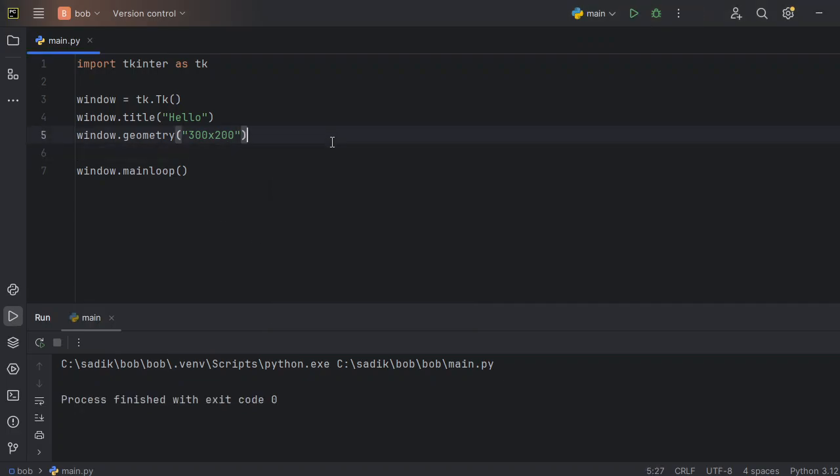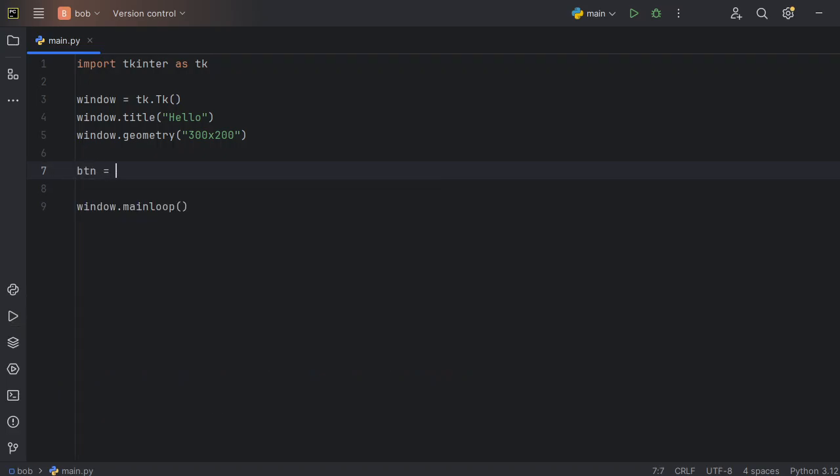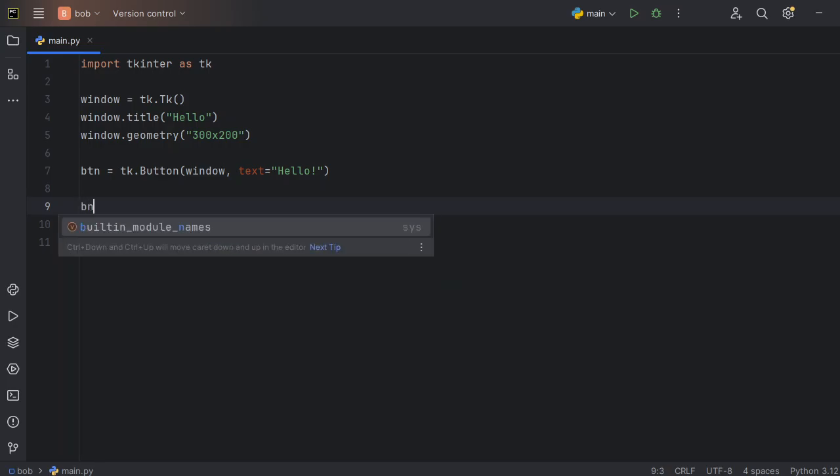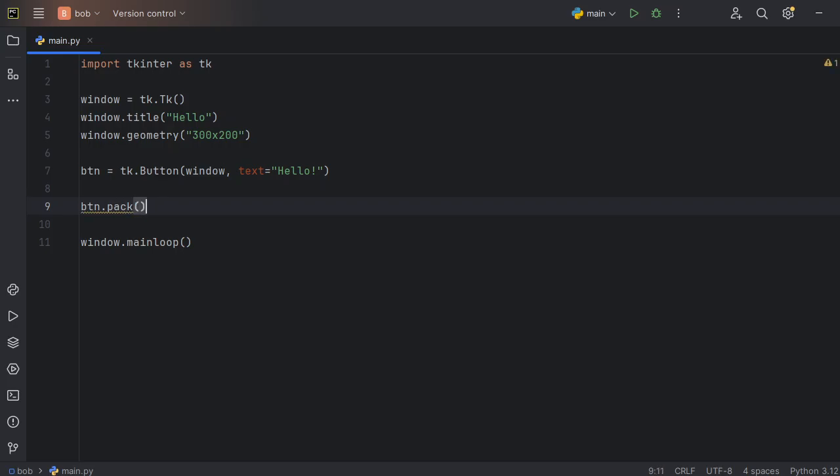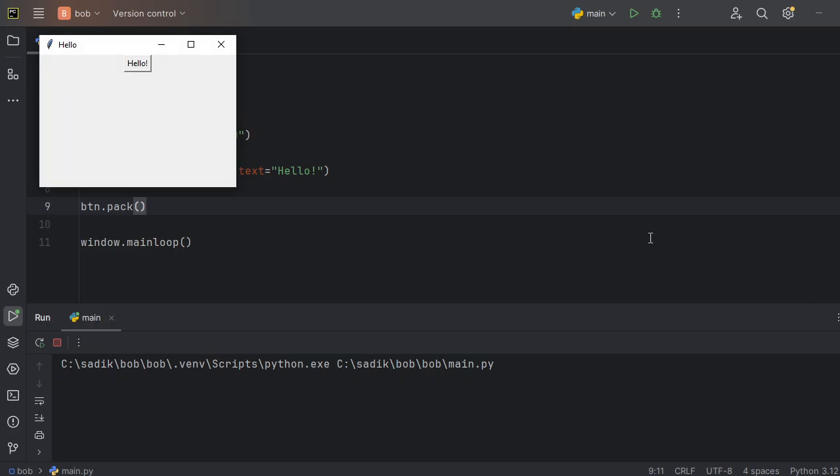Now adding a button and stuff is also really easy. We can just do btn is equal to tk.Button, and we'll add the parent as the window. Then we use keyword arguments. I'm gonna show you that in this video. We set text to hello. Then we just do btn.pack. So let's run the code, and there's the button.